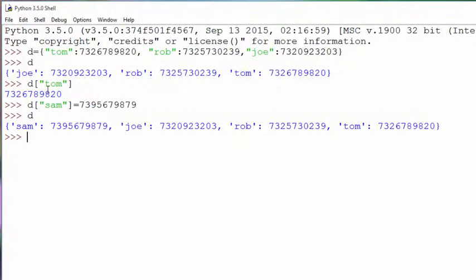Now here, one thing you noticed is when you initialized this dictionary, the order was Tom, Rob, Joe, and the order is different here because in dictionaries, order doesn't matter. The sole purpose of a dictionary is to access values using keys. Hence, the order has no importance here, and that's why you are seeing some randomness here.